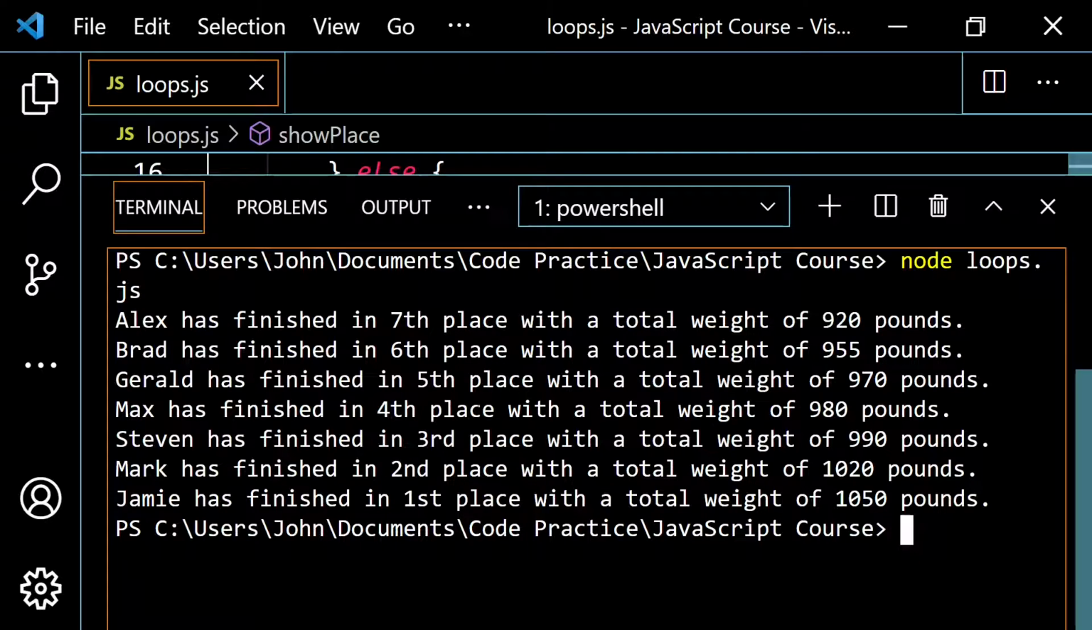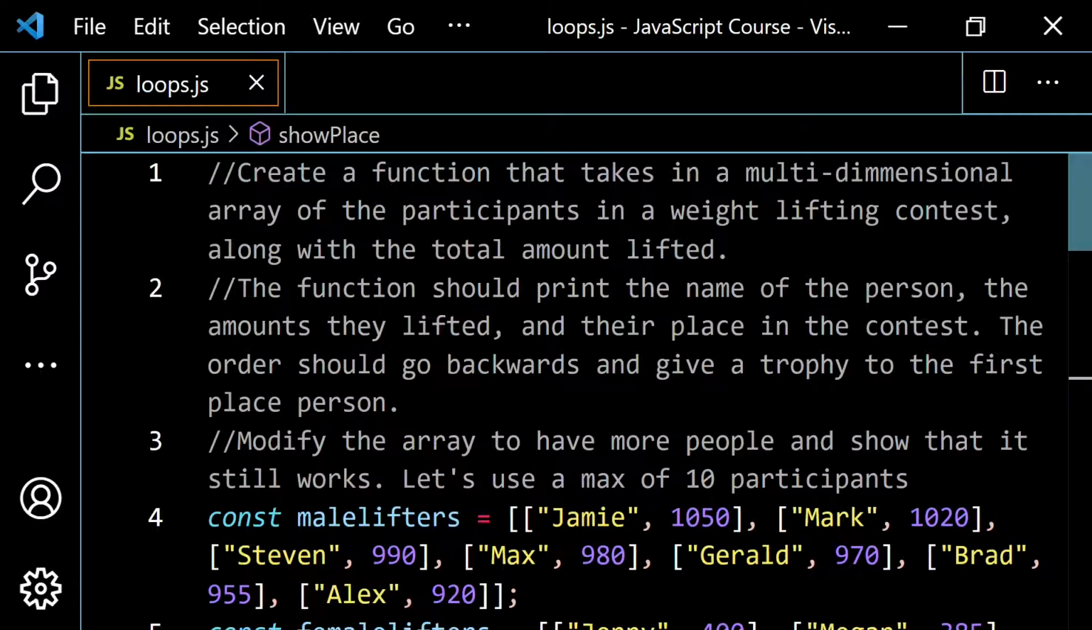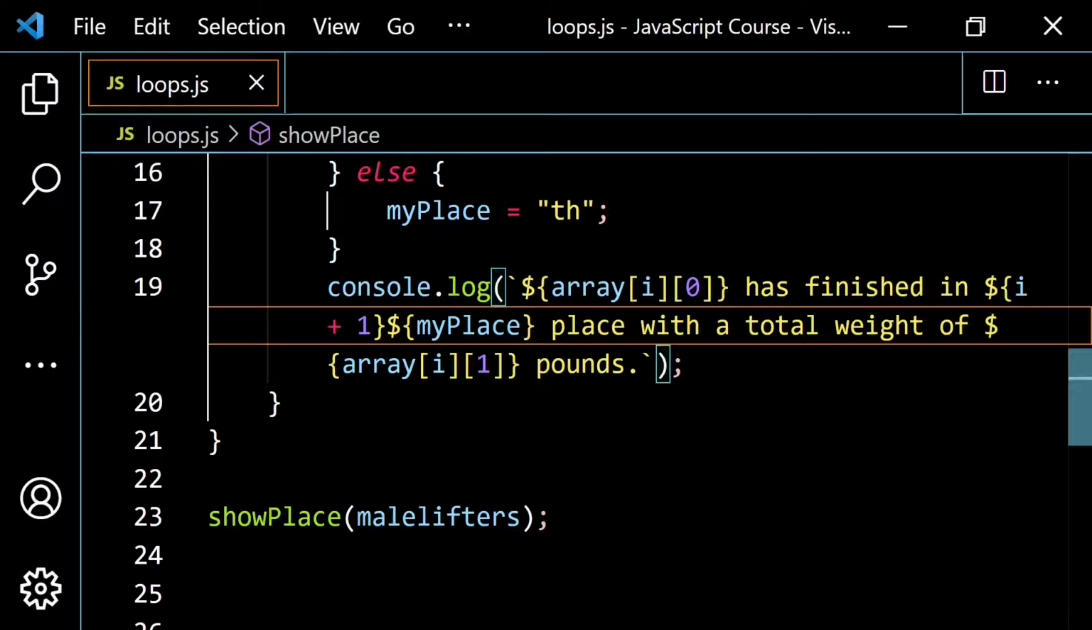And it did fix our first problem, right? So we'll see that Steven now has finished in 3rd place, okay? And we have also that Mark has finished in 2nd place and Jamie has finished in 1st place. Okay. Now, additionally, it tells us, if we go back up here, that basically if the person is first, we want to give them a trophy, right? So you could use any trophy you want. The way I'm going to do this, basically, I'm going to put a trophy right here after place.